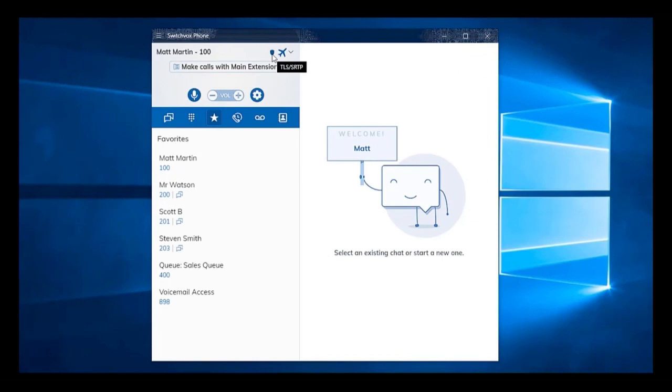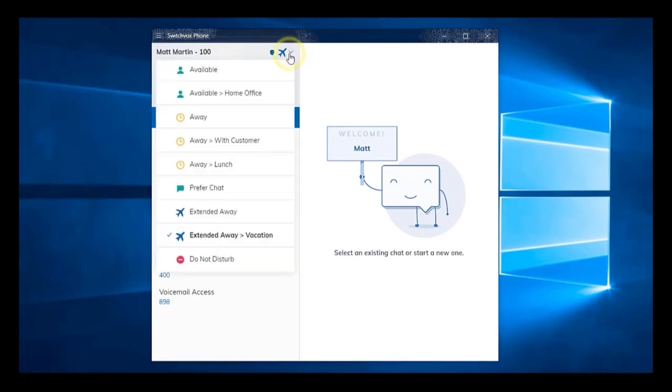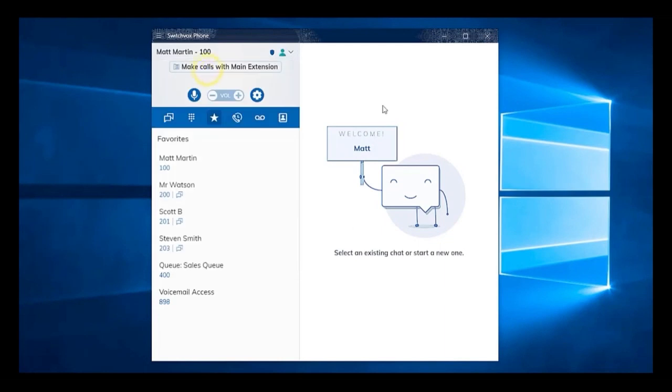Now this icon over here is letting us know that we have call encryption on, so this will encrypt our audio, our video, and our chat messages here. And then we've got our status. My status is extended away vacation, which will allow other users on the system, especially switchboard users, to know that I am on an extended vacation, and also activate some of the rules I have in my voicemail, such as the greetings that people hear and how calls to my extension are treated. So you can change that anytime.